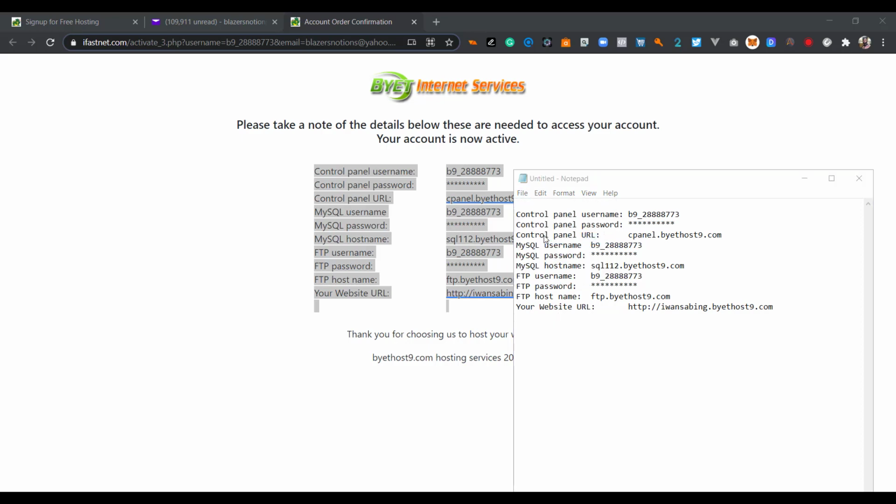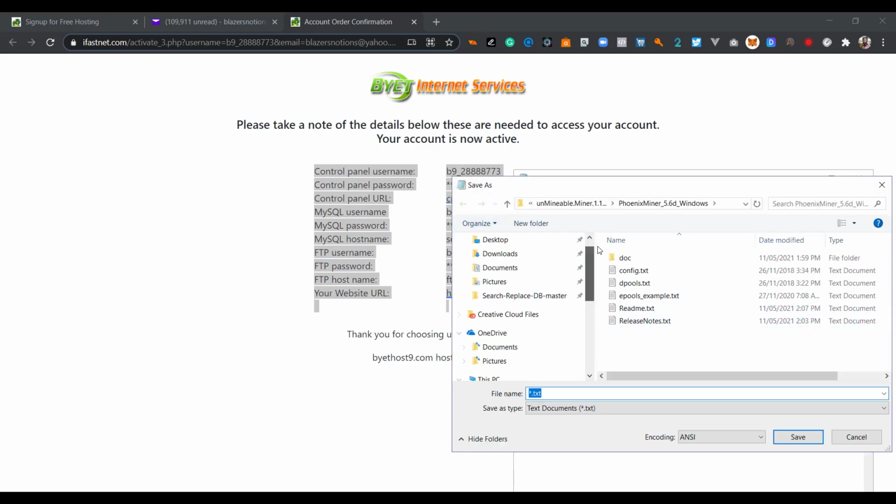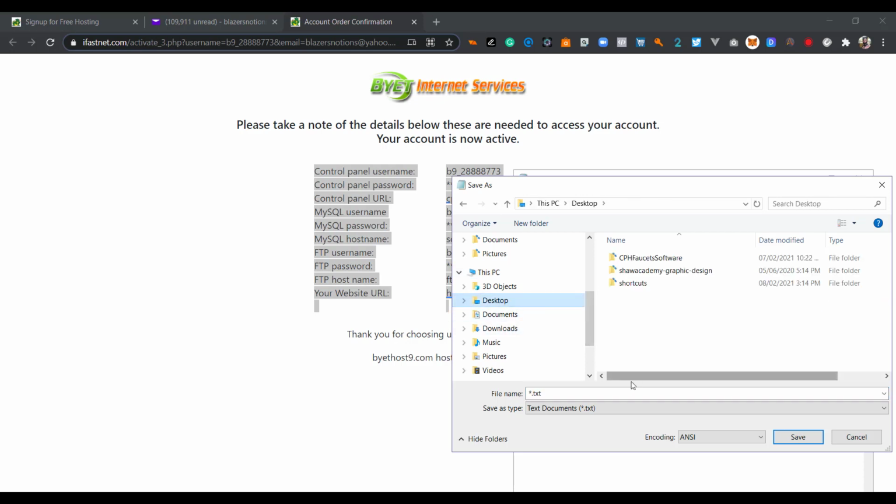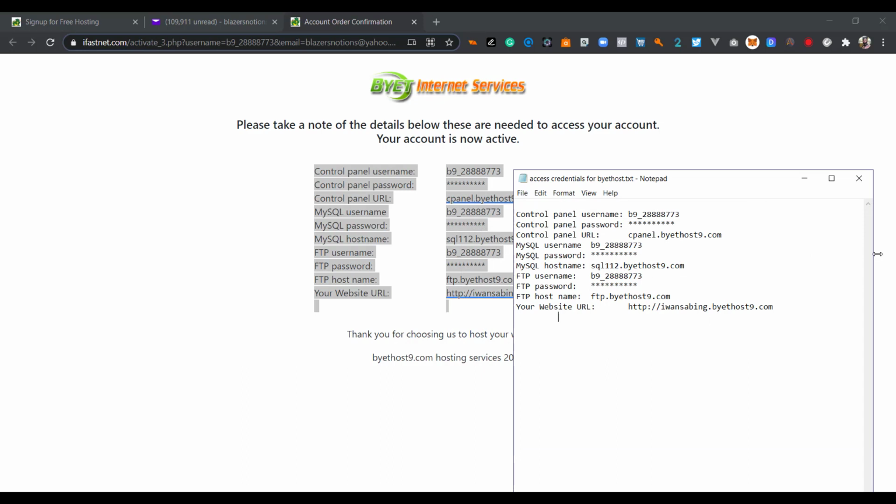So I'm just going to save that on my desktop. Where's my desktop? Yeah, there you are. So now just call it access credentials for BYET host. So here you have it.